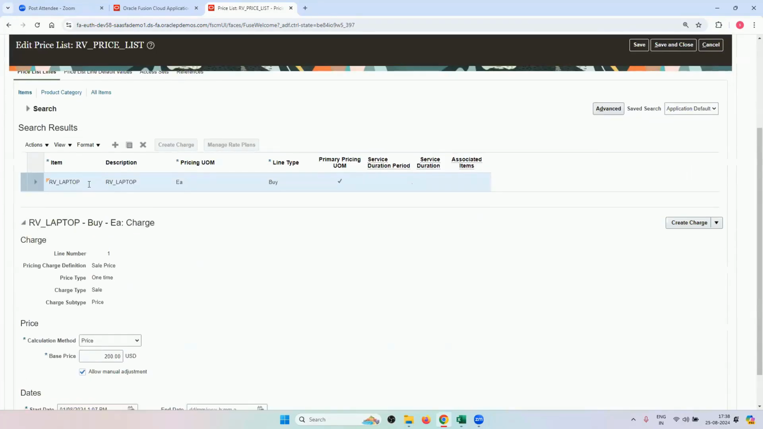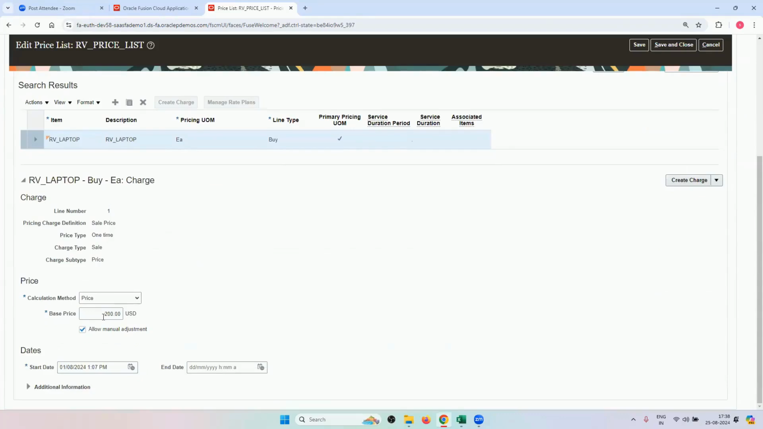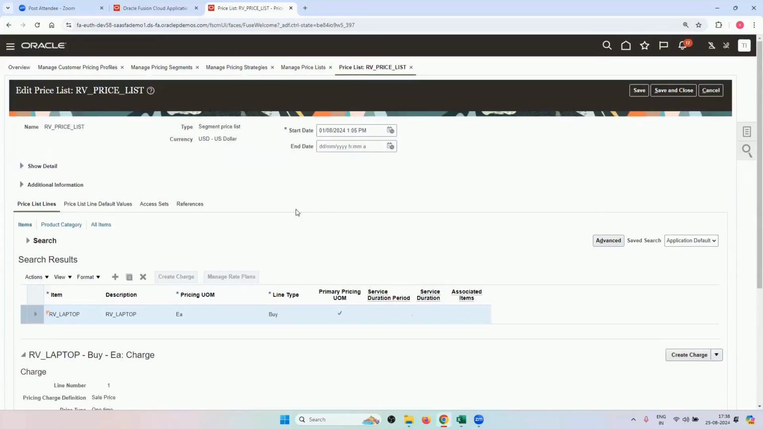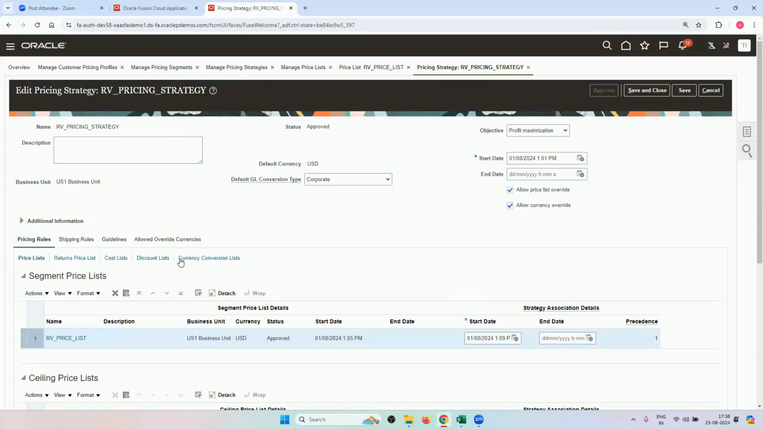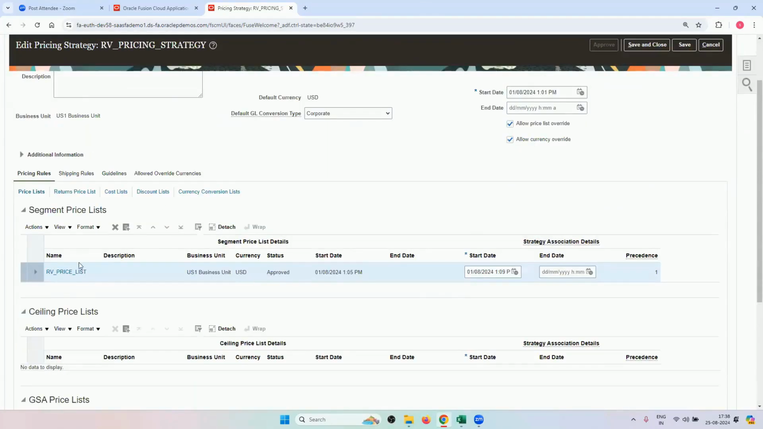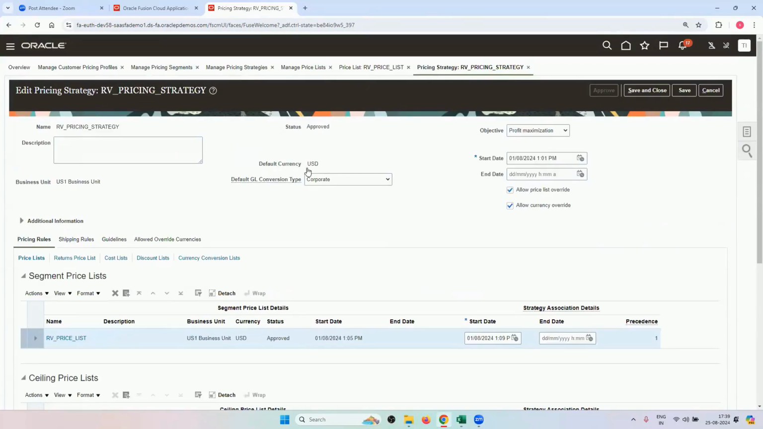RV laptop was the item which we had created, and we had it for $200. And we also made sure allow manual adjustment is ticked so that a user can manually adjust it. And then we associated this price list in the pricing strategy. If you see in this pricing strategy, pricing strategy is a place wherein we need to associate everything we define, all the lists we define, which will be coming up now. See, we have associated our RV price list over here for it to work. So these many configurations we had done in a nutshell, and then the instance went down. So I couldn't show you what is the outcome.